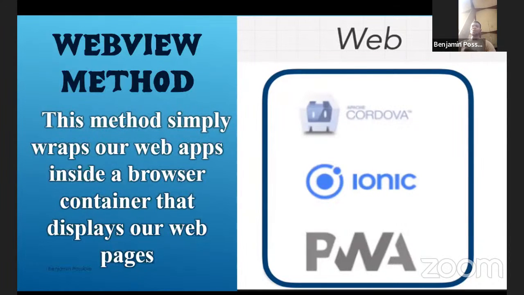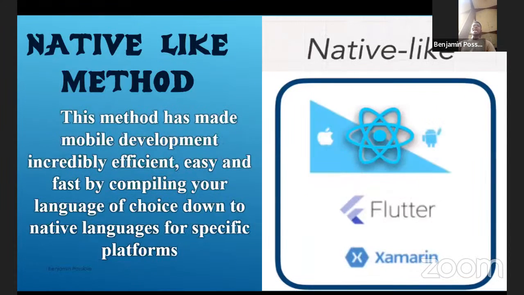With all of those things that came into play, we have now moved further into the native-like methods. The native-like methods are a great place to start because they're able to make things a lot better. This time around, it made development more efficient, faster, and easier.